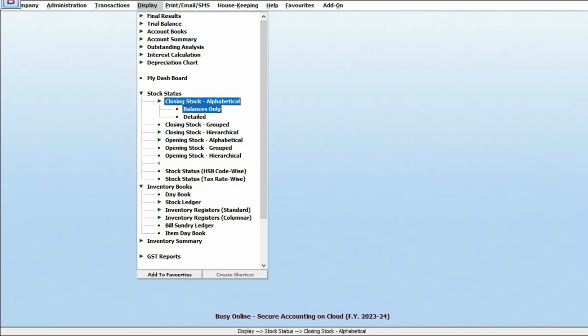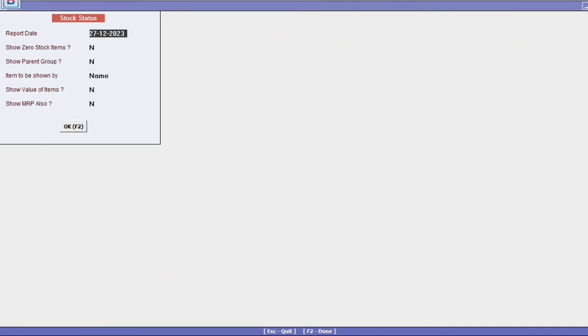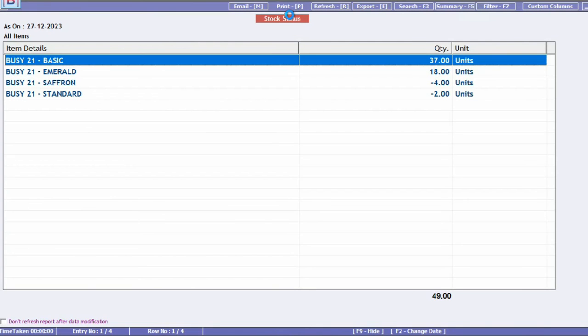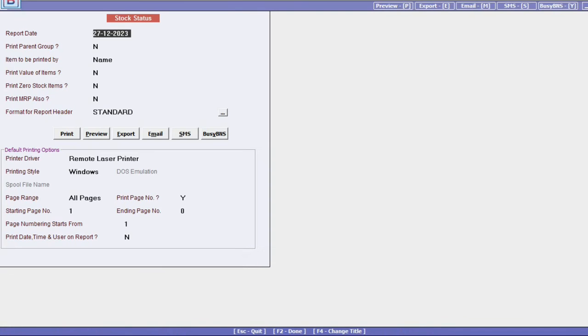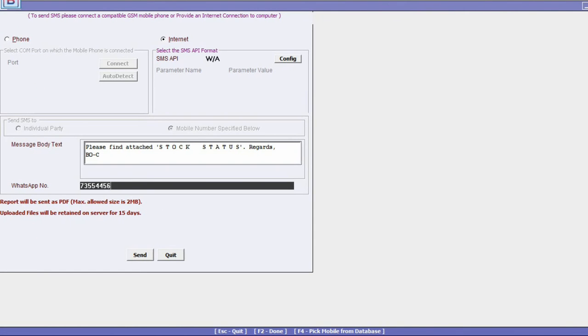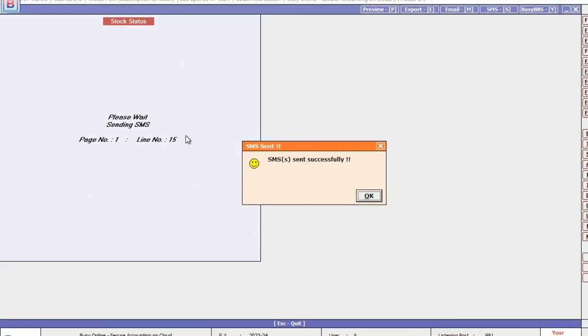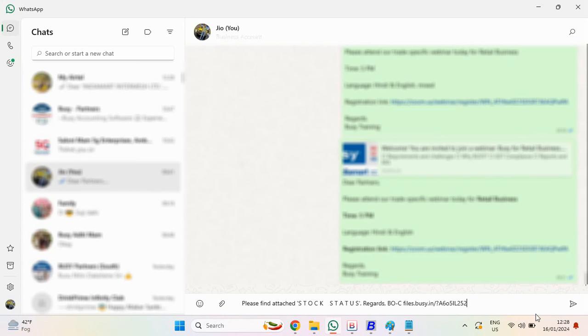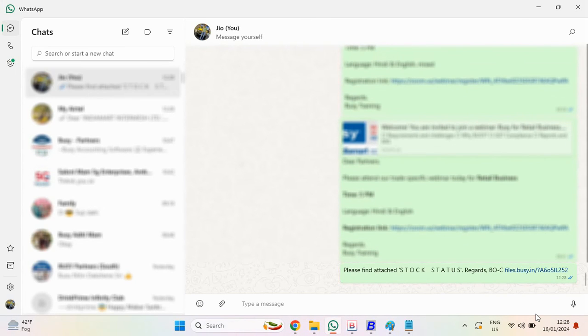Now let's share any report. Open the report and click on the print. Then select the SMS option, specify the WhatsApp number and click OK. Just like you can see on the screen, the report will be shared on WhatsApp.